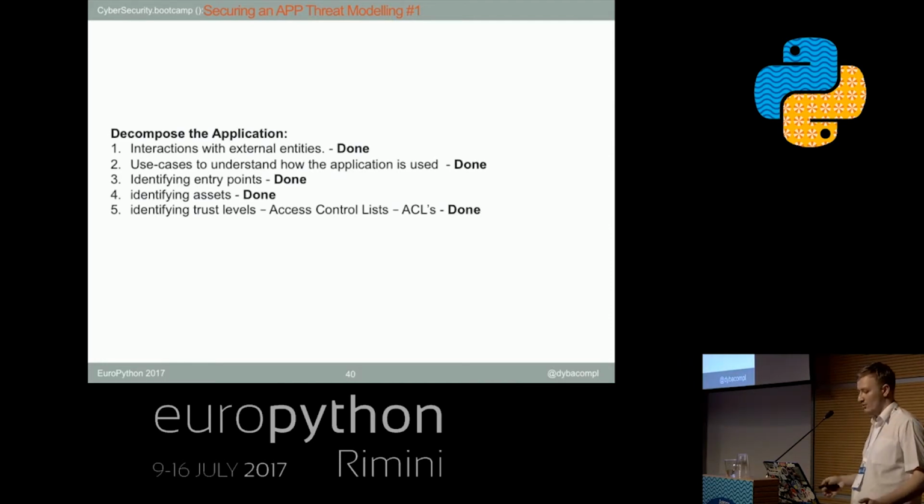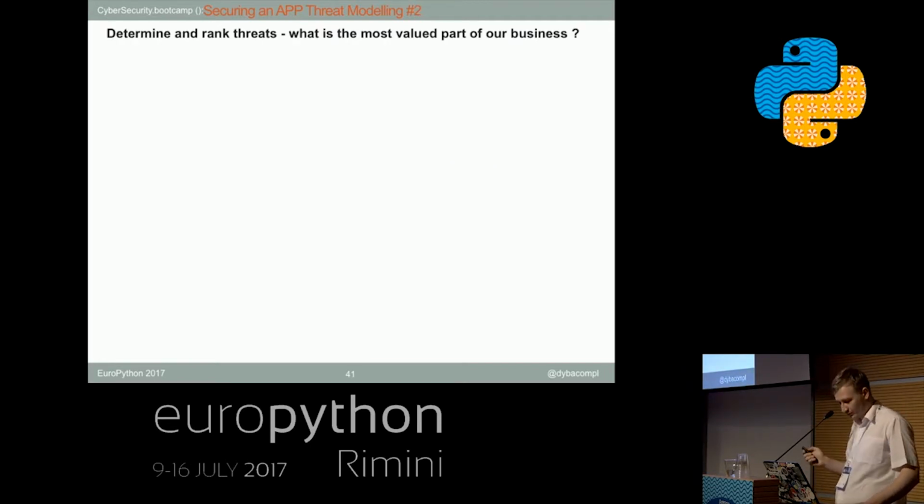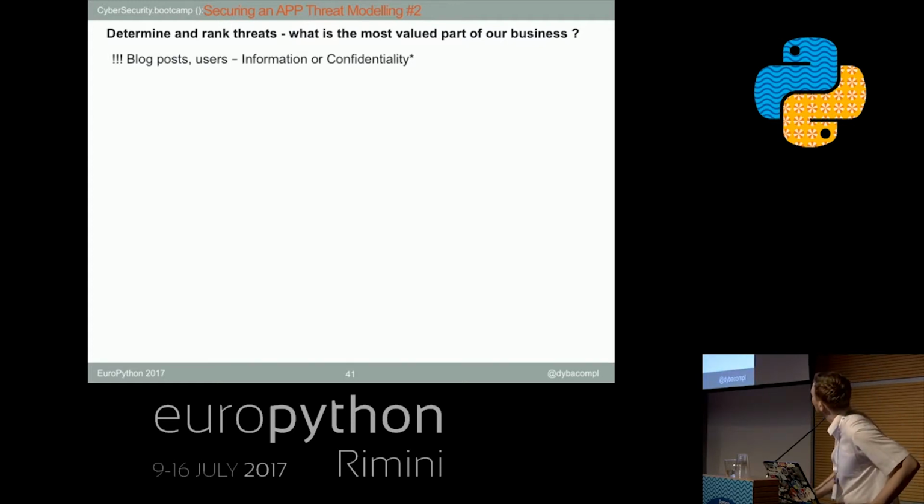Okay, so we finish our decomposition phase of the application. We have everything we need. We can now go to determining and ranking the threats. So what is the most valued part of our business? It will depend on our business approach. It may be our information, so the blog posts, the users, or confidentiality, so user emails and their passwords. Depending on our business model, it may vary.